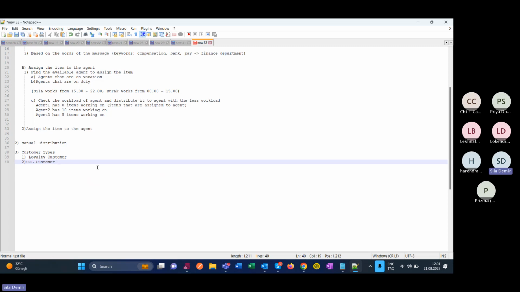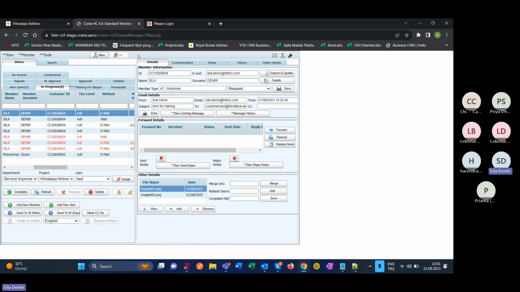When loyalty members send an email or open an item through the web form by using the email address that they use on the loyalty site, the system checks this email address and understands that this is a loyalty member. Then it takes only their FF member ID and brings it here into the member information ID, and also into the customer ID column.